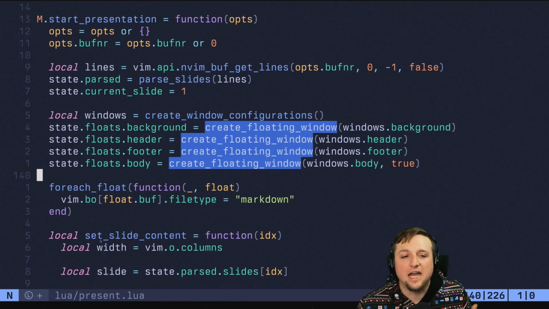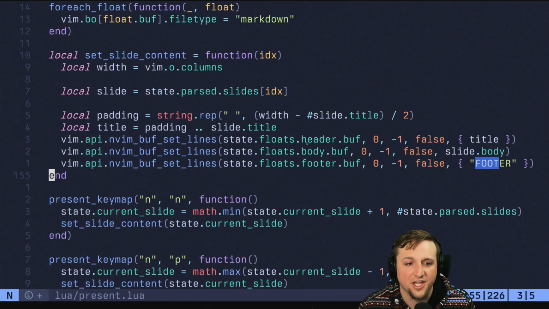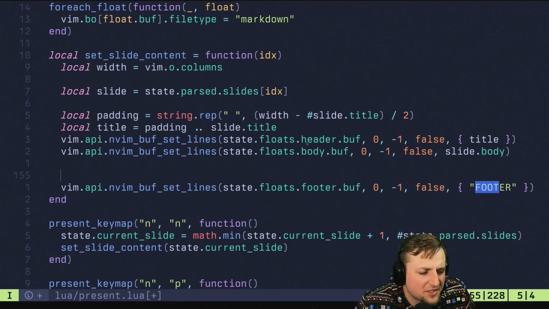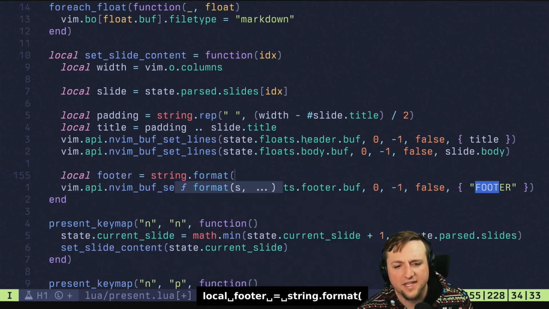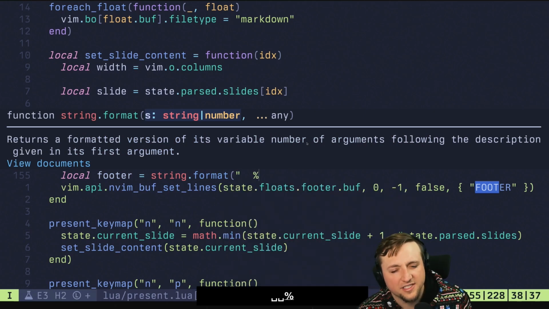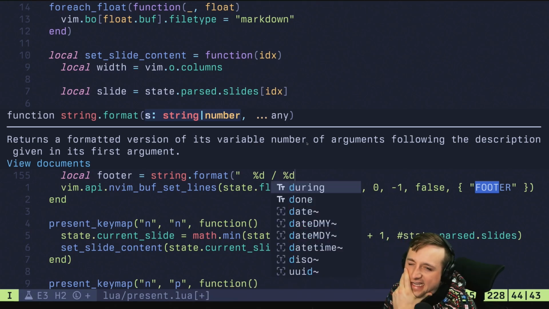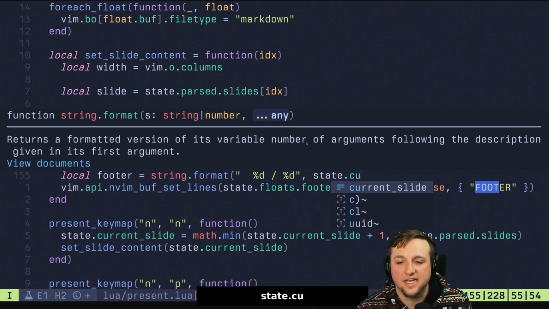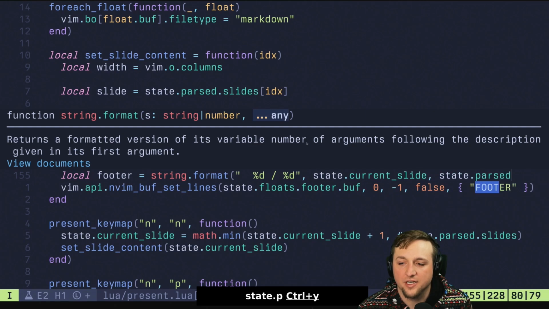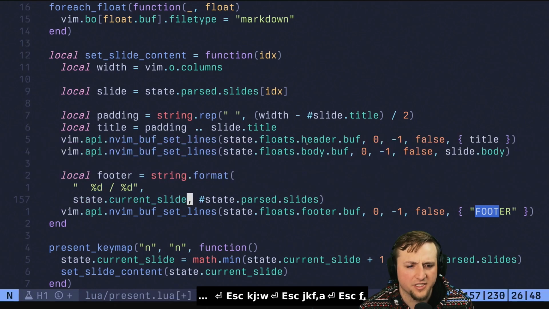That's really nice. Now we should make the footer do something instead of saying nothing. So let's get our footer text. I would do something like, local footer is string format. We want slide number out of total slide numbers, and then maybe the name of the original file. I don't know, we'll come back to that in a second. So this should be state.currentSlide out of state.parse.slides, for the number of this. We can put these on different lines like this.